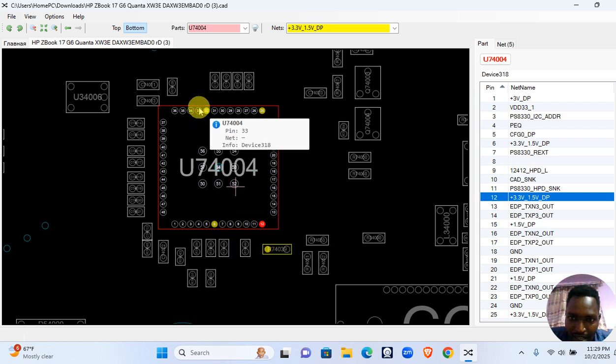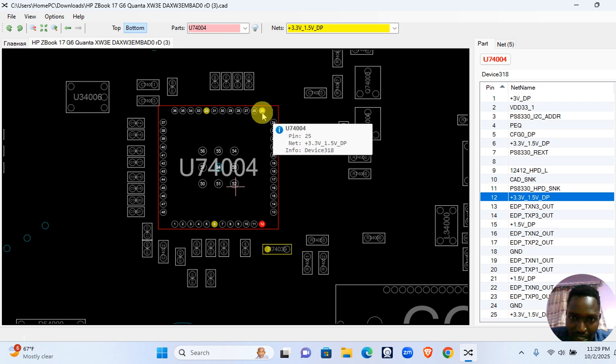Pin number 6 connects to 32. It connects to 25. And all of them are 3.3, 1.5 dp. It's going to the display.